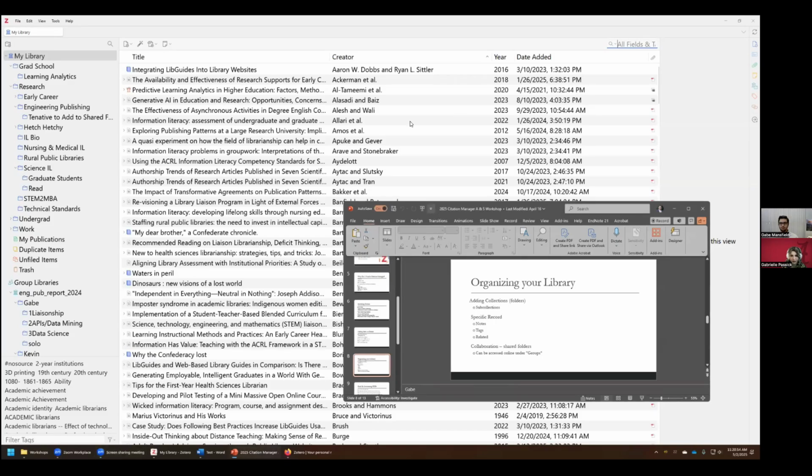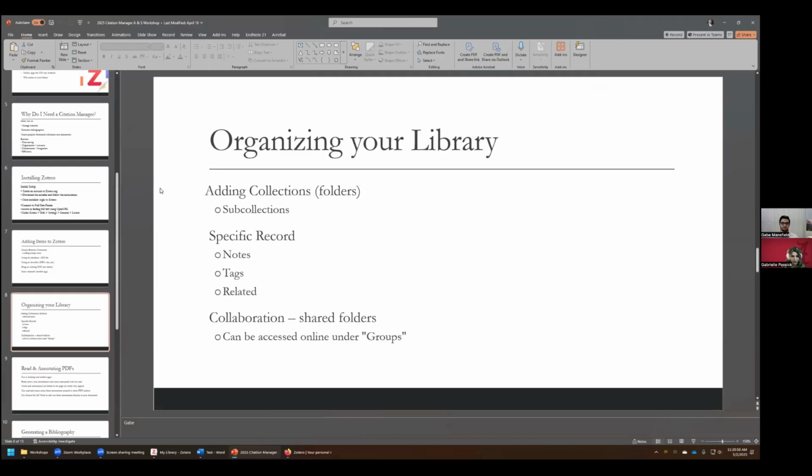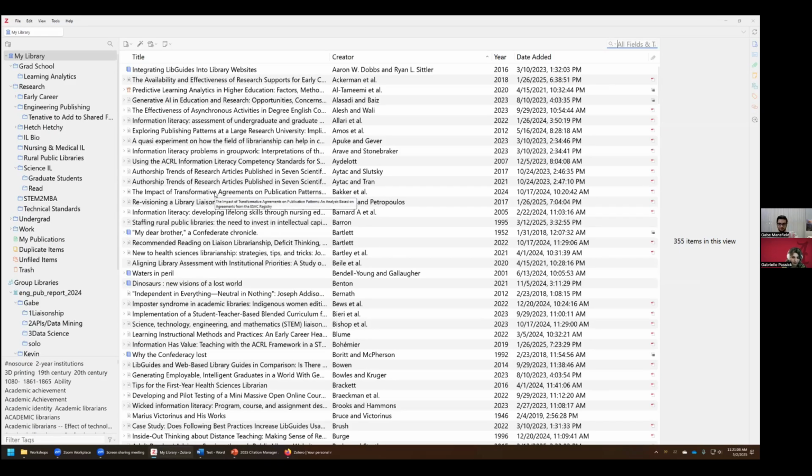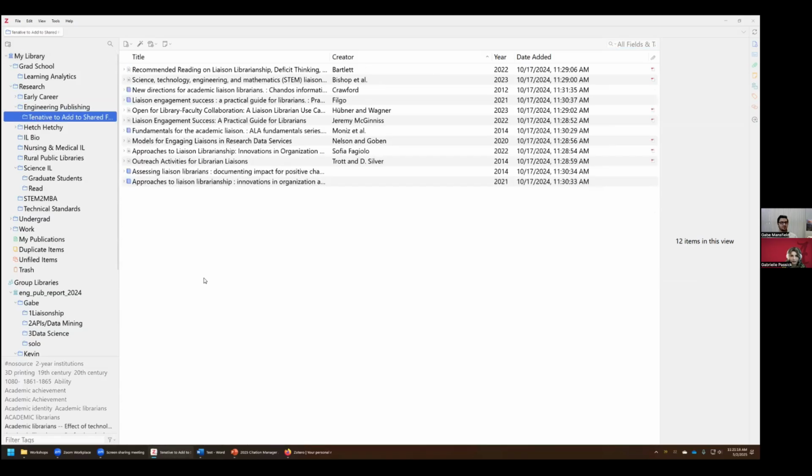So we're going to be looking at how to organize our library. So thinking about different features that Zotero has, one of the biggest things that we can see, and this is a lot here, but let me see if I can find a little less hectic view here. Let's just go to this one.